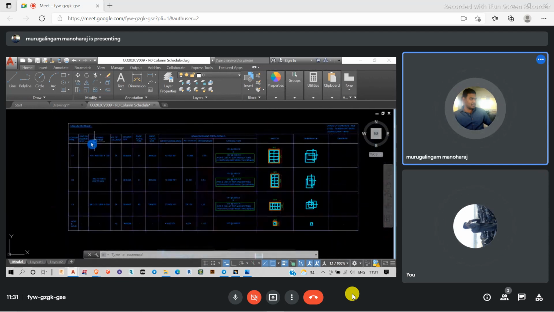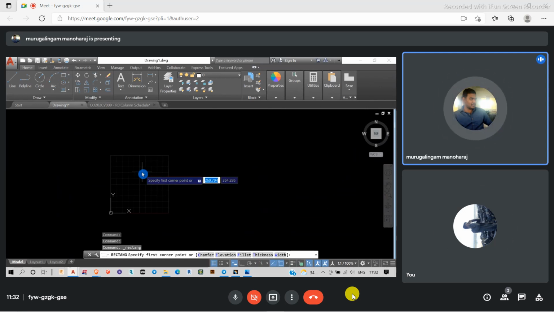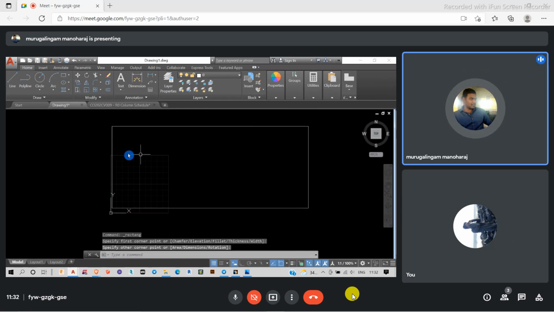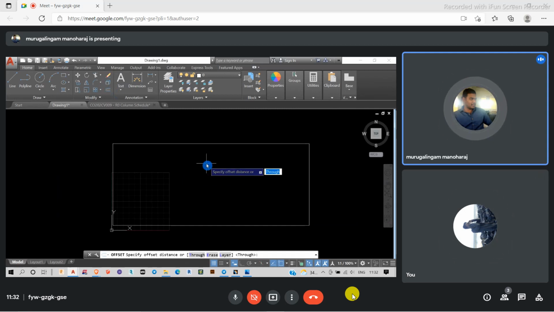So to make this table, I don't have to use anything else. I just have to use the lines commands for creating this kind of thing. For example, suppose I need a table something like this. I'm not giving any particular dimension, I'm creating it randomly only. So I consider this as my table, and this is my offset value.